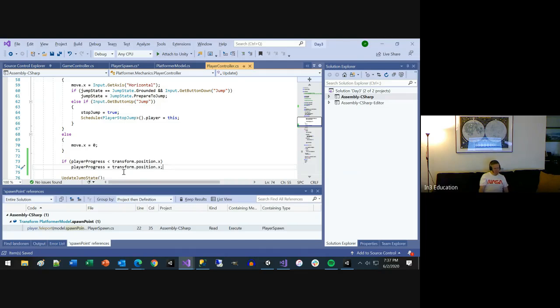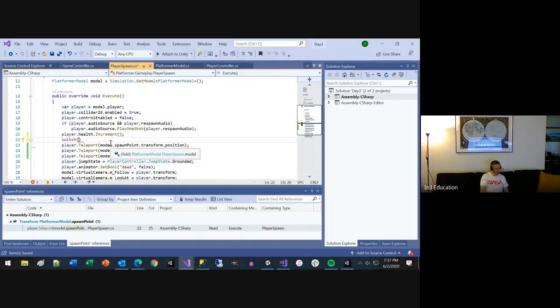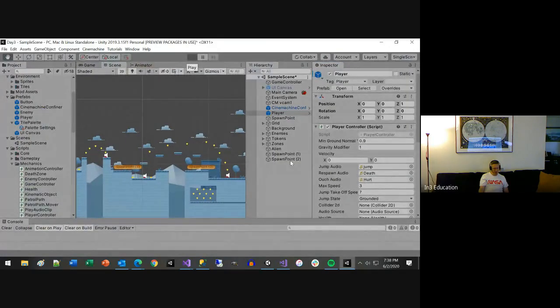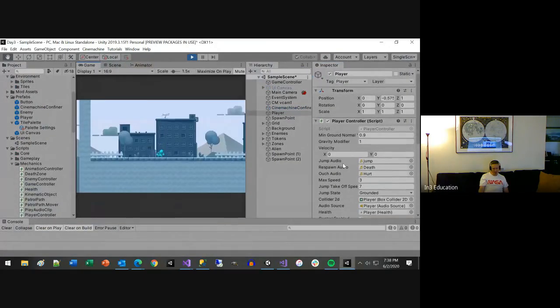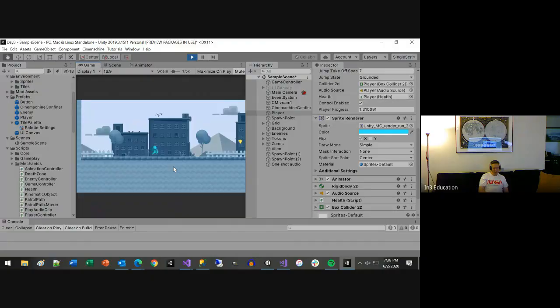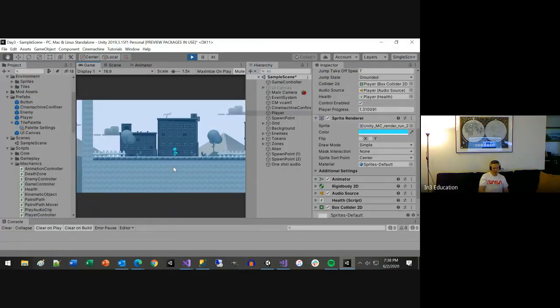And so now, as long as we don't have any compilation errors, let's get rid of this switch statement real quick so we can just test and make sure that variable is being updated correctly in the inspector. We can look at our player controller. We scroll down and looks like player progress is 0. Oh, look at that. It works.